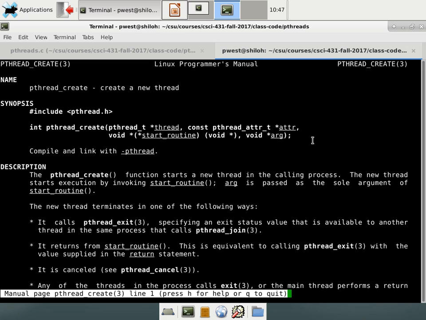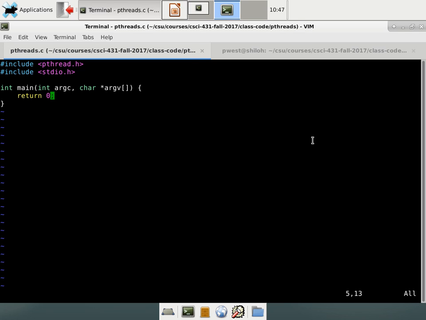There's different attributes you can send to the thread of what type of thread you want to create. You need a void star start routine, a void pointer. This is a function pointer to a function that takes a void star as an argument. And then you can send it a void star, aka the arguments, afterwards. So this is the basic idea of how you would create a thread.